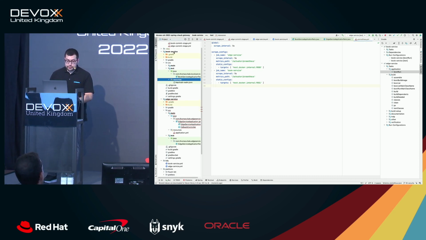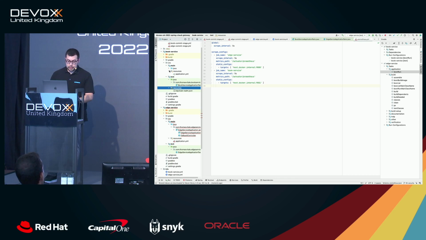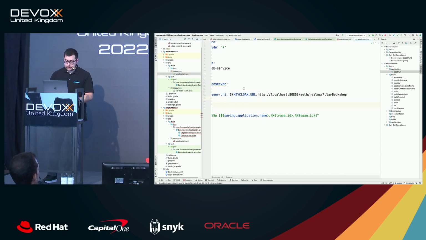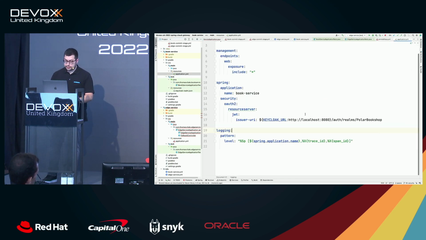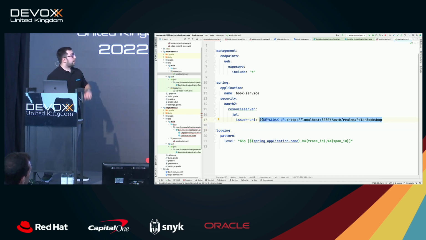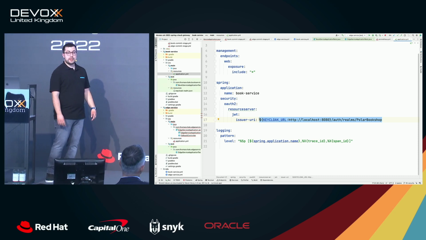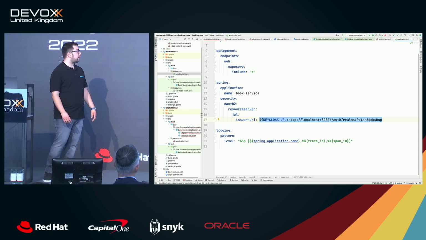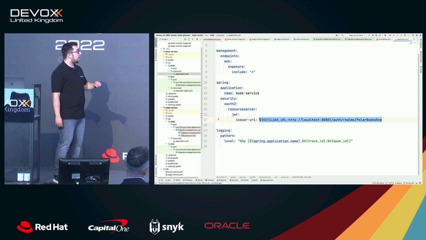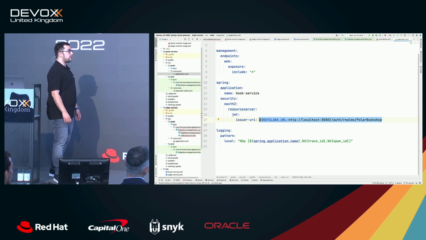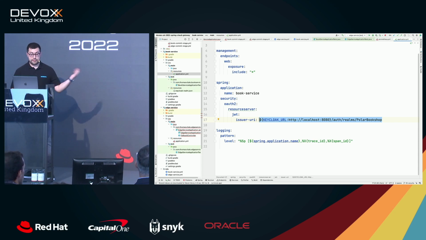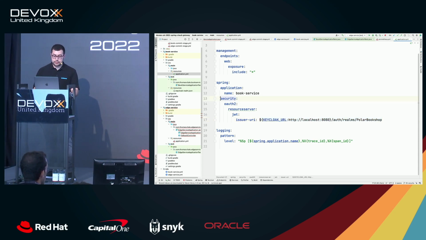So in the case of book service, I need to point to the Keycloak server like this. I'm using the same trick as with book service. If I'm in the local environment, I'm using localhost 8080, pointing to a Keycloak realm where I have defined all my security policies. Otherwise, I get the value from the Keycloak URL environment variable, if it's defined. That's all I need to do in book service.